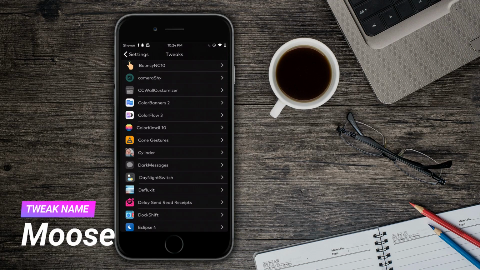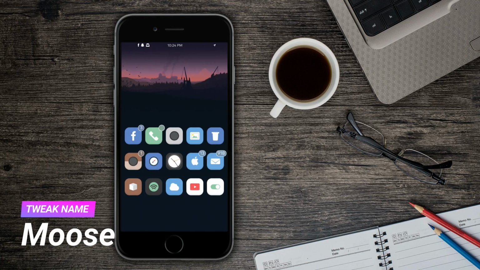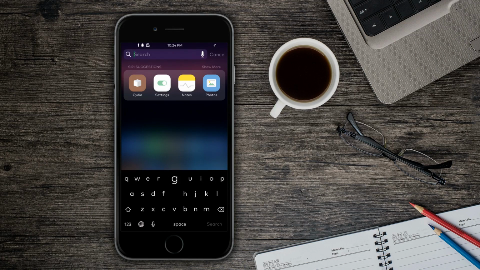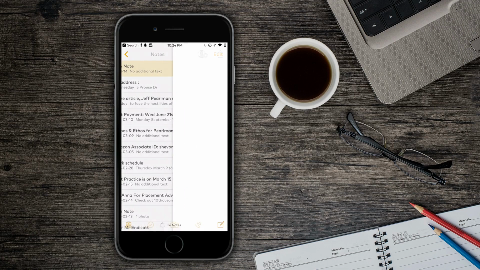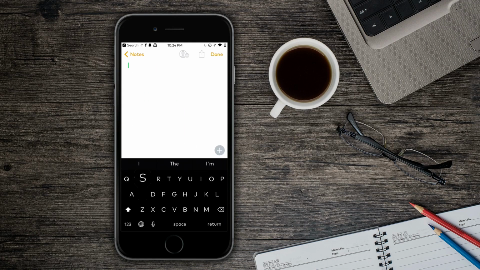Next up, we have Moose, which changes the select text color within system UI applications. So if I go into Notes right here, I'm just going to create a new note and then start saying subscribe. As you can see, straight off the bat, it's green. Normally it's yellow. So if I select this text, you can see it's green highlighted. You can change the color in settings also, which is really cool.